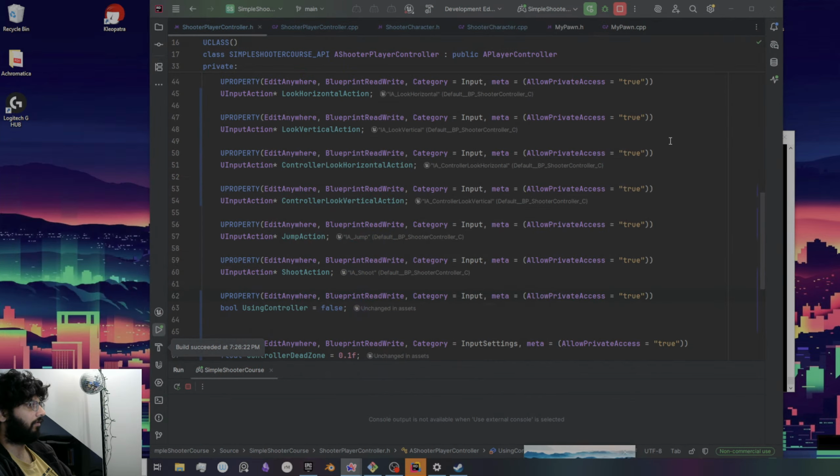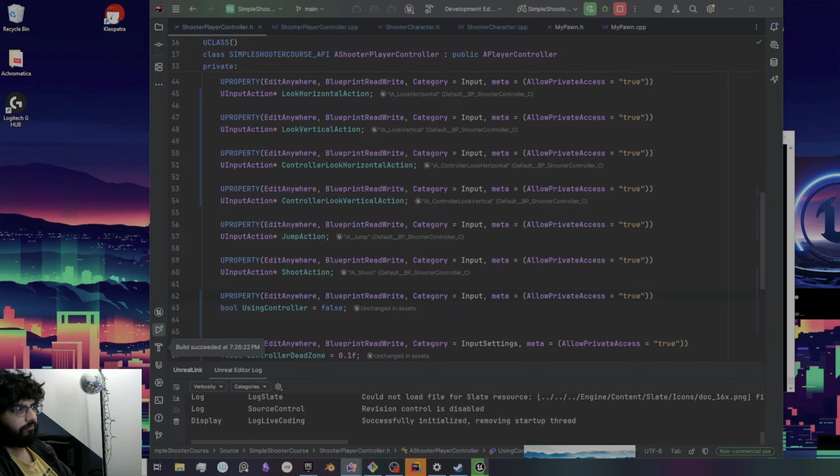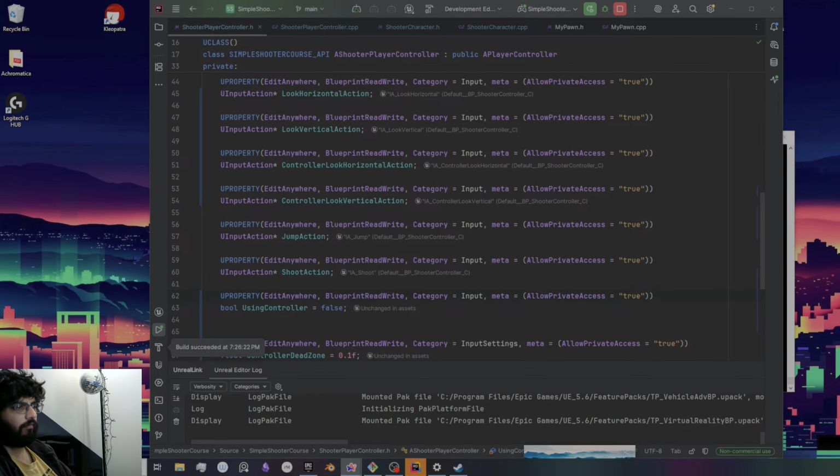Welcome. In this lecture we are going to get our foot sliding in order. As you can see now, if I'm walking, my feet are no longer sliding, and if I'm running, the same, I'm also not sliding. So let's dive in and see how we can do this by calculating the speed of our animations.